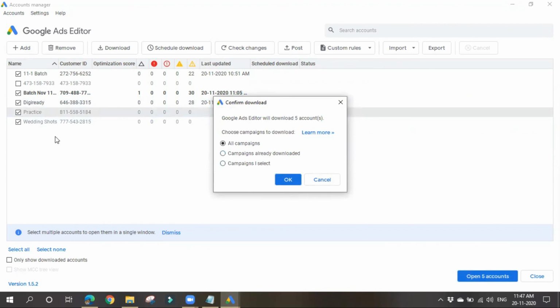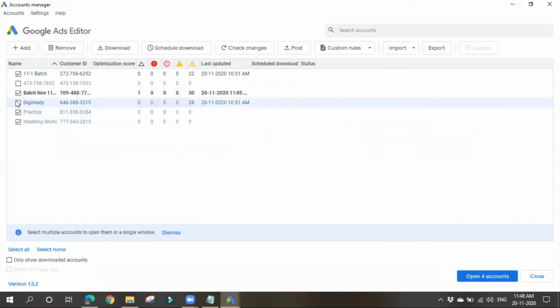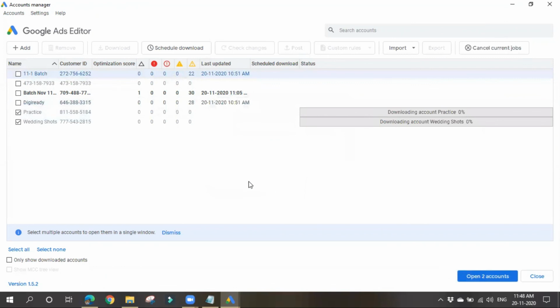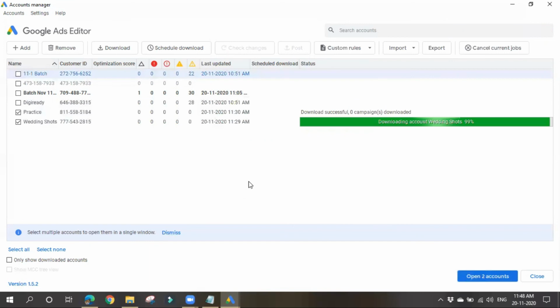Campaigns I select. So I'll remove these campaigns, cancel. I want to download only these things, as I already have these campaigns. So the thing here is you can also open two accounts in a different window and two accounts in another window also. One account in a different window, another account in a different window also. Like this you can make multiple changes to different accounts at the same time.